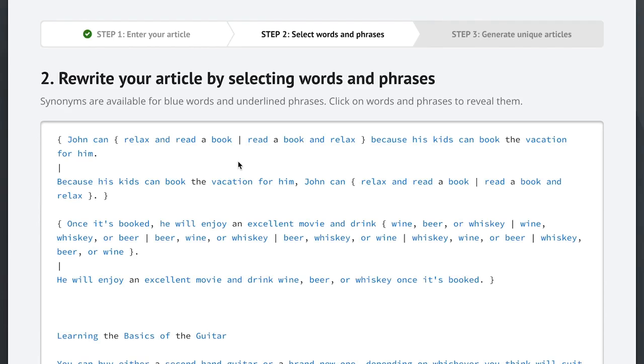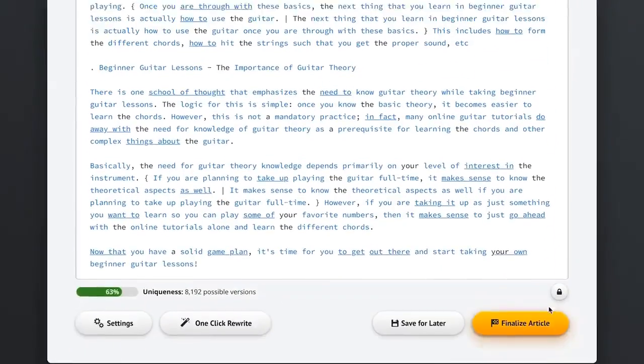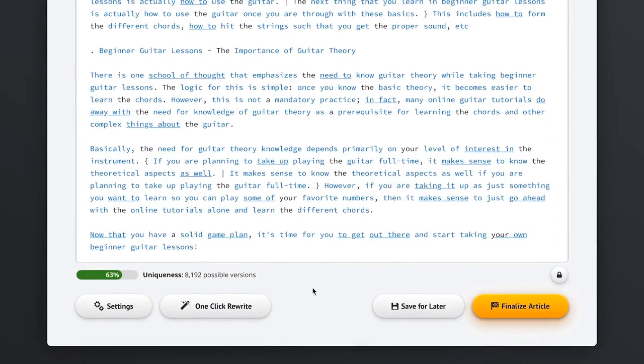Now let's scroll down a little. Below this editing area here, we can always see the uniqueness percentage of our current article. Once we've selected a couple of synonyms like we did above, we can always decide to save our project for later, and we can continue spinning our article whenever we want.